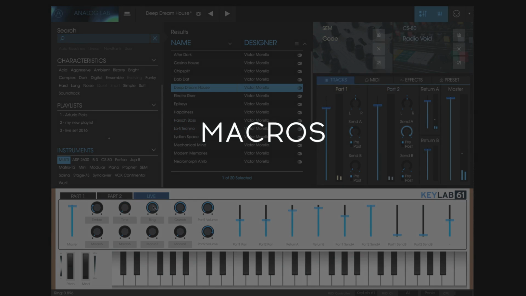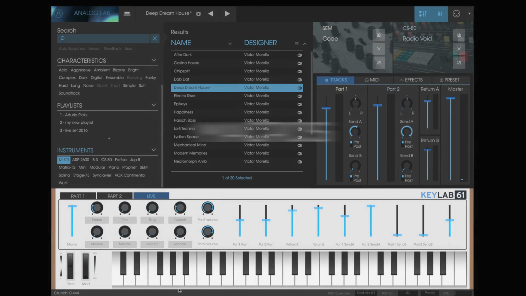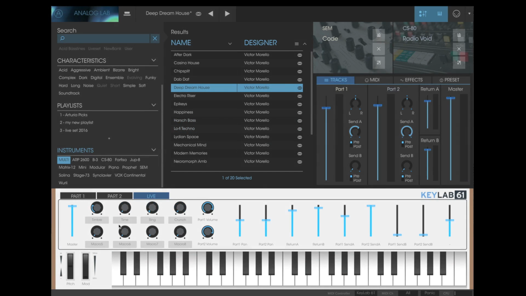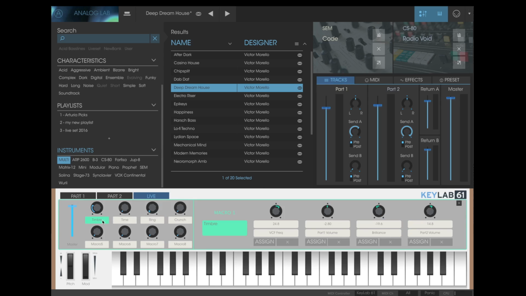These macro controls control multiple parameters inside the instrument, and we can have a look at them. So I just click on timbre here, so I can control this first macro. I see it has a name, timbre, and I see that it is assigned to 4 different parameters. It's assigned to the frequency of the first part, it's assigned to the volume of the first part, it's assigned to the brilliance, and to the volume of the second part.